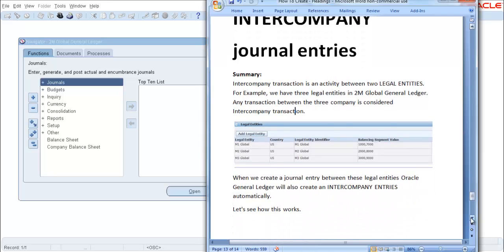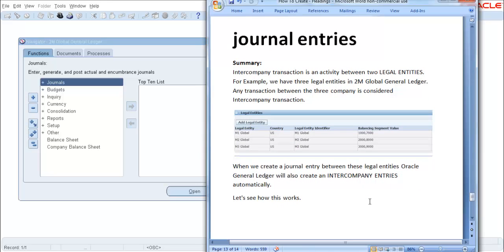The three companies we have are M1 Global, M2 Global, and M3 Global, and these are attached to a segment value. M1 is attached to 1000, M2 to 2000, M3 to 3000. That is the balancing segment value. Now when we create a journal entry between these legal entities, Oracle General Ledger also creates intercompany entries automatically. So let's see how this works.